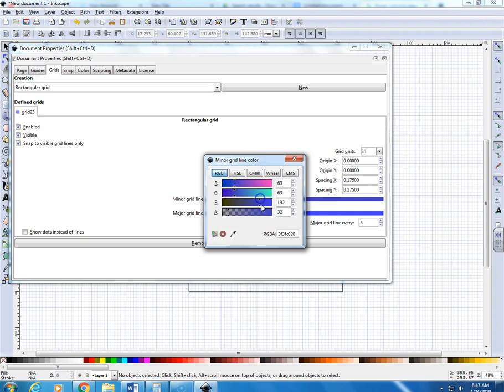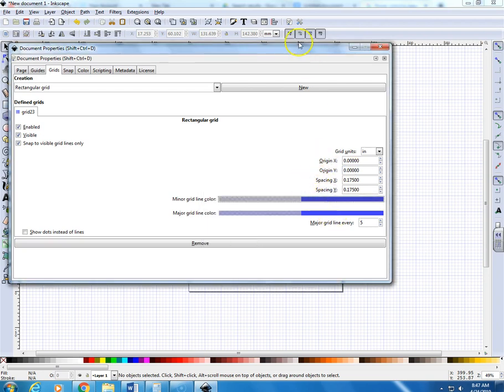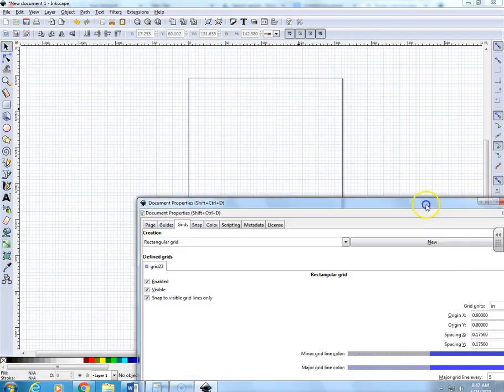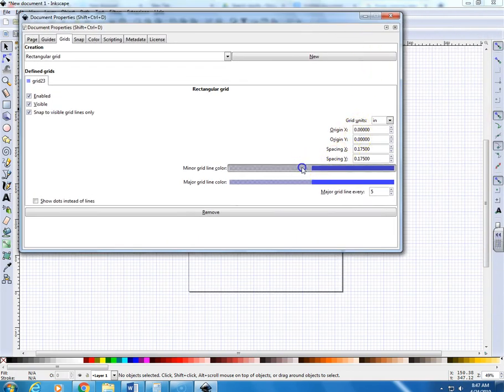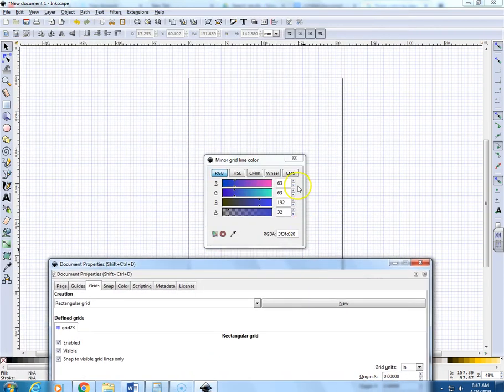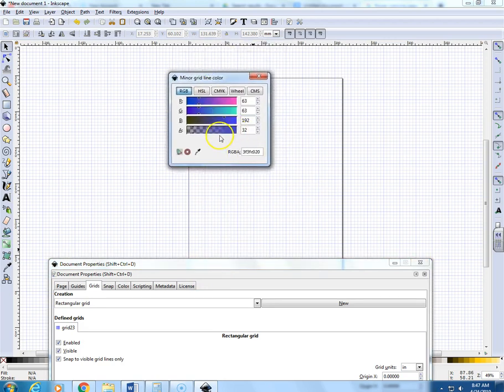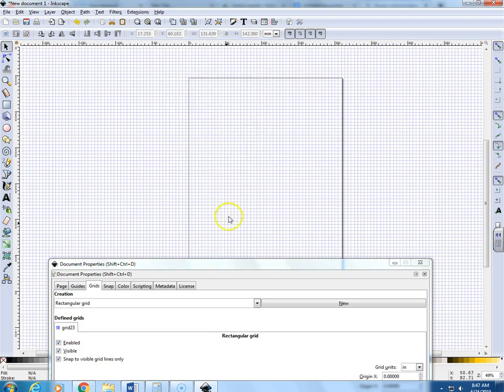Now, if I double click it, sometimes it goes behind my window, so you have to make sure that when you double click this, if it's coming back here, you move your window so that you can actually see it. What I want to do is make my minor line color a color that I can see. So I'm just going to take this A bottom part and put it somewhere around 80. I'm going to hit X.